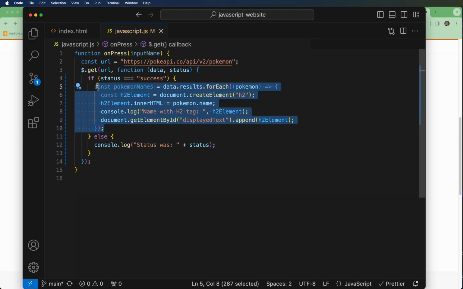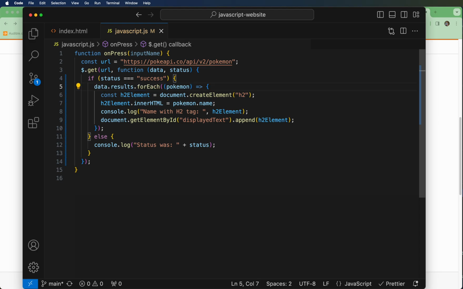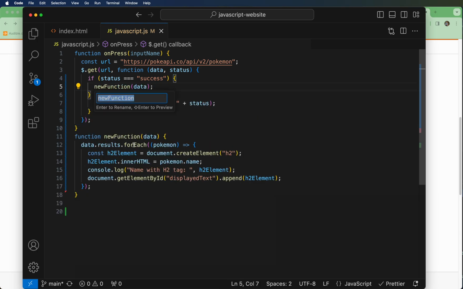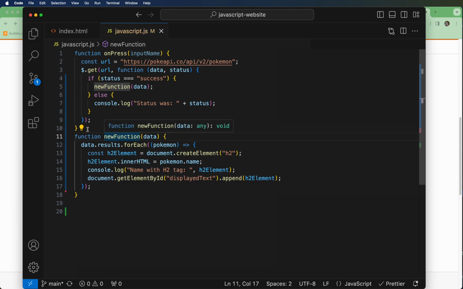So let's do that. And we actually realized this Pokemon name should be deleted because this is actually not being used anymore. We don't need to return a list of Pokemon names because we're not doing a map, we're doing a for each. So the result that's returning is just null. So if we do this and we highlight this and we do the light bulb and we do extract to function in global scope, that means we put a function next to the onPress. This is new function.